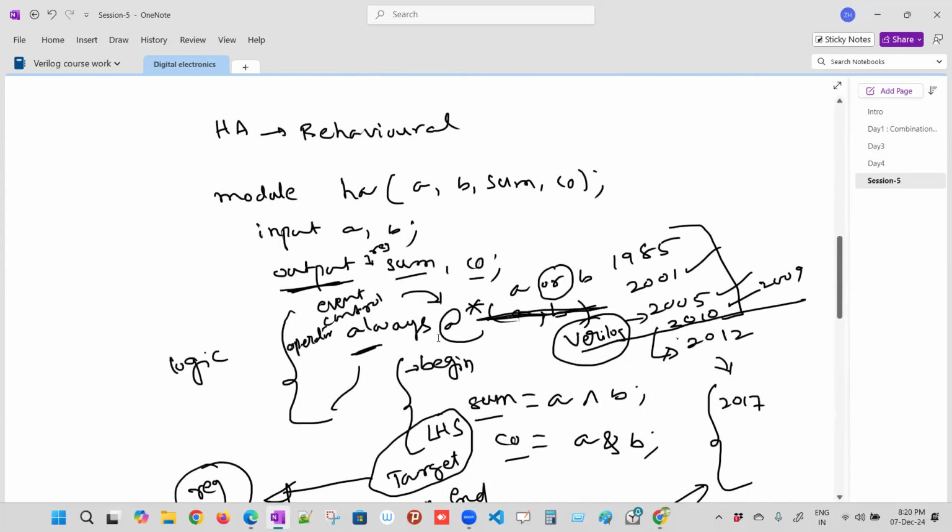That's how the behavioral constructs work. We have to understand, when we describe combinational logic, that one requires the always usage with the at the rate symbol and then putting this star asterisk symbol.